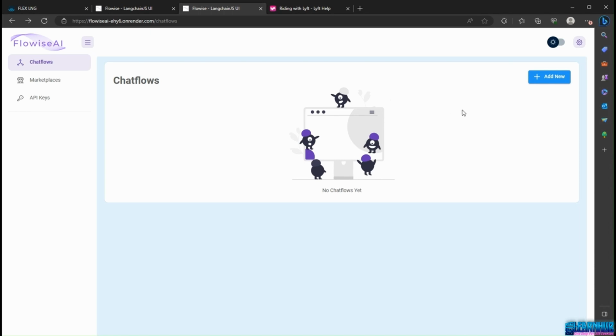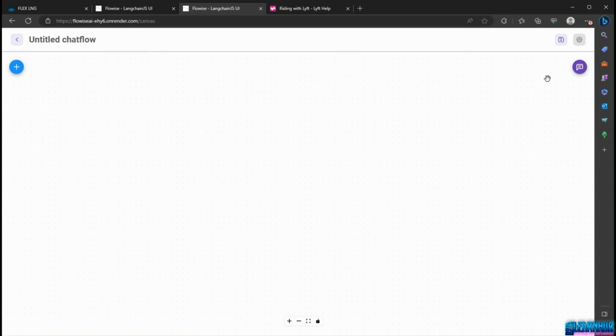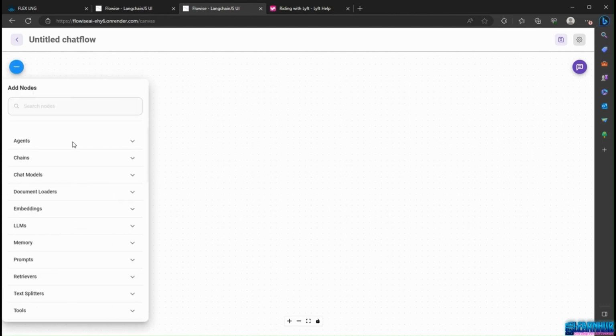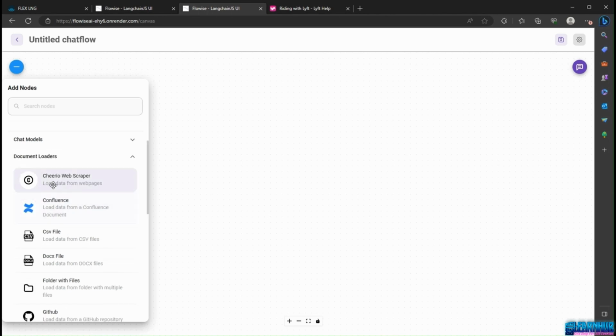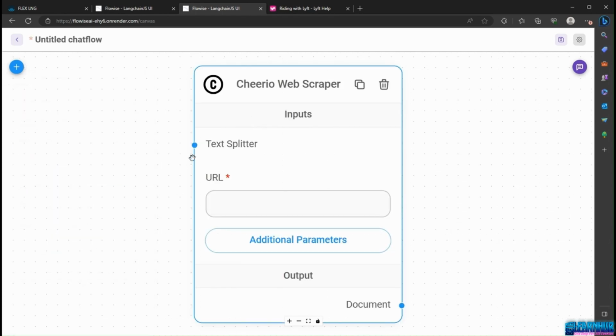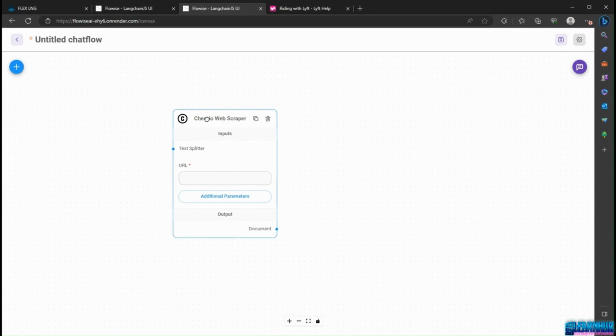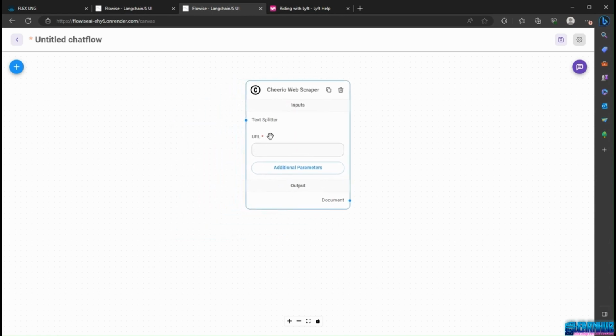As usual, I start with the add new. And the first thing I'm going to add into the canvas is one document loader called Cheerio Web Scraper. So as you can see here, the purpose of this web scraper is to go to a website and then get the information and then be able to connect that to a vector store. All right, so I'm going to select this and I'm going to do the usual thing.